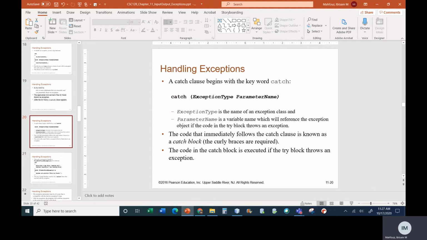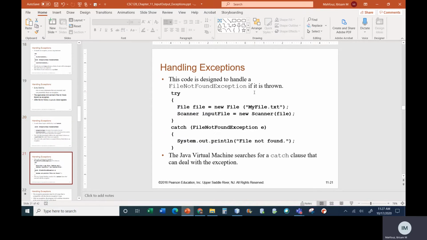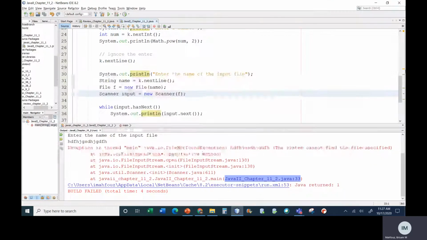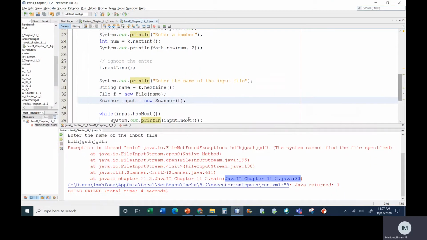Now here, when we give the exception, we have to know the exception type. So this is the class that the exception object is coming from, and we give it a variable name. For example, here we're trying to open a file. Let's say the file not found exception was the one that was thrown. We can print something. So let's go and try to add some try catches into our code. The exception that was thrown was file not found exception.